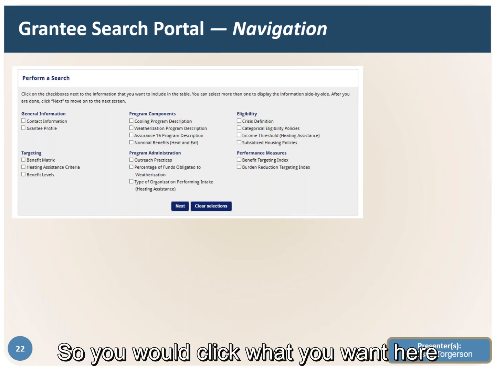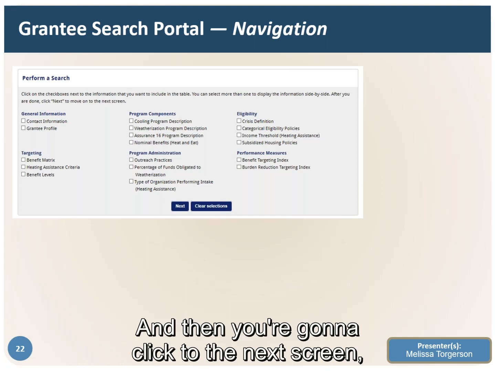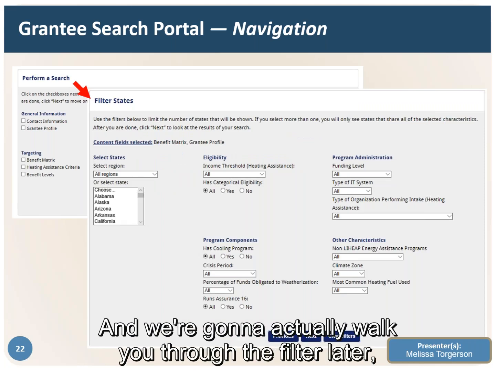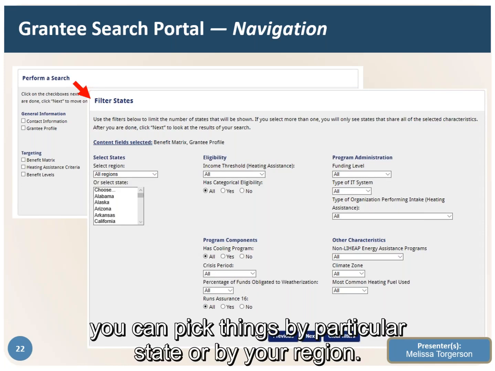So you would click what you want here, and you can actually click multiple things, and then you're going to click to the next screen, and that's going to take you to your filter. And we're going to actually walk you through the filter later, but just as an overview, you can see that you can pick things by particular state or by your region.